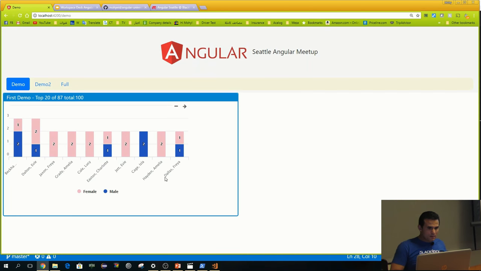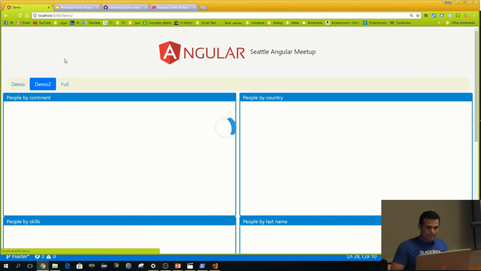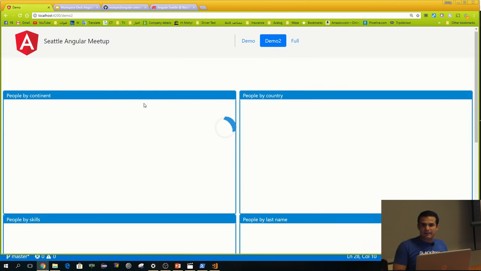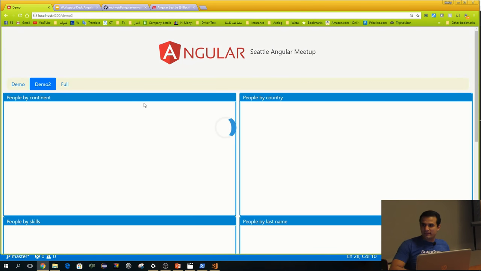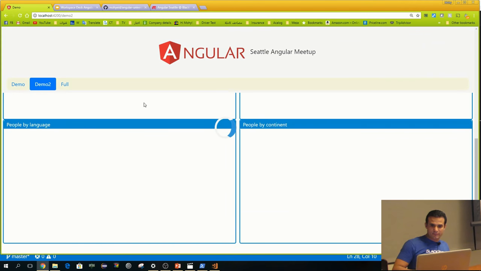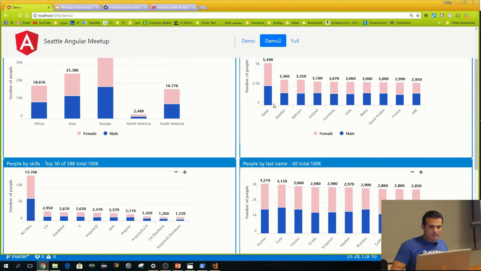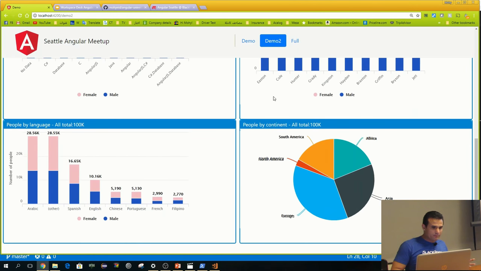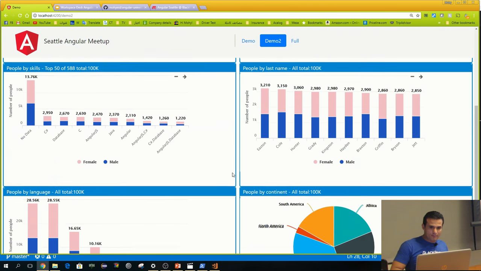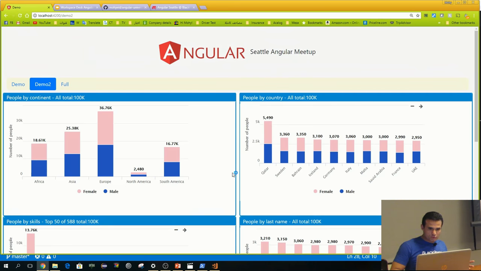Now let's jump into my next demo. I'm using the same data that you just saw, and they have built out six different charts out of it. So we have data by continent, data by country, data by skills, and we have a bar chart, pie chart, and column chart, different sorting and all this stuff.